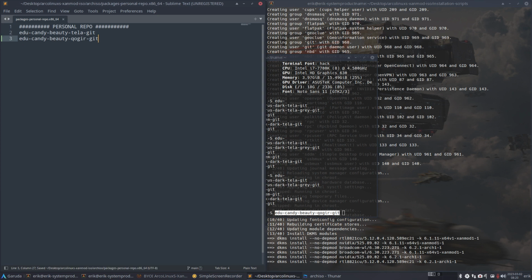And you just keep adding stuff to your DVD. What you see is what you get. So Quogir and Tella will be on there, unless you remove it later on after reboot.